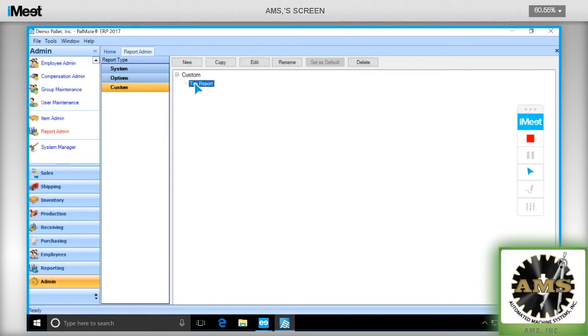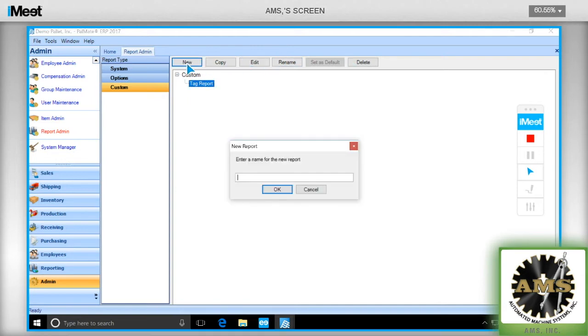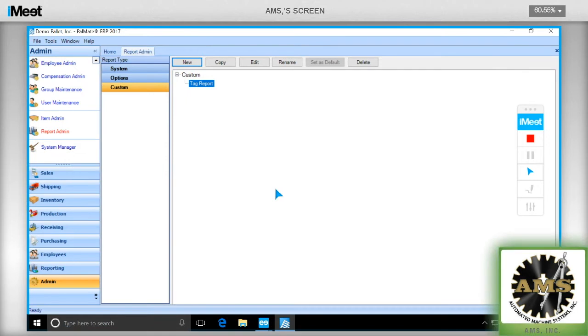So now, to create a new report, I'm in this custom area. I can copy existing ones, rename them, things like that, delete them. But I'm going to go ahead and create a new one, and I'll call it Tag Report 2. I already have one in there because I have a script for a tag report. And as soon as I hit OK, it's going to create a report.